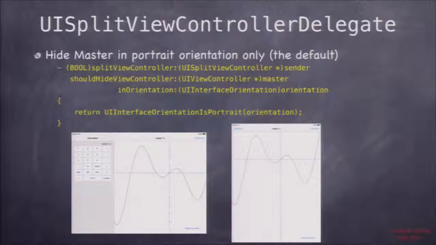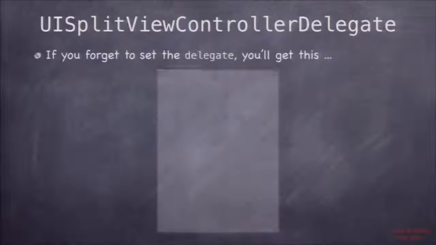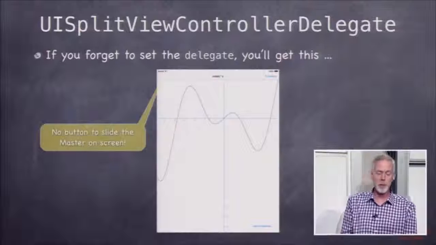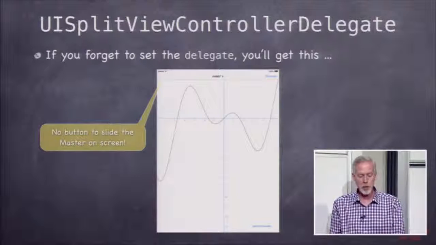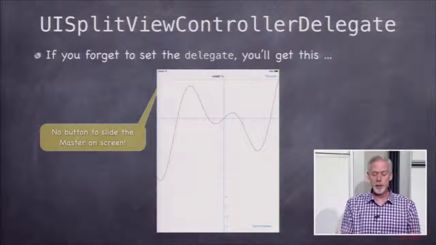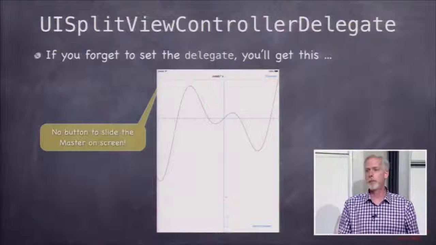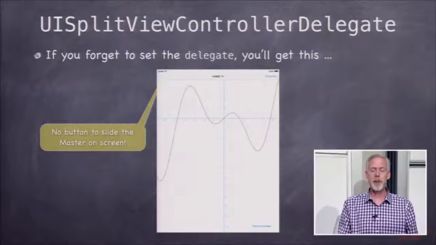But I have to put that button somewhere. That's my responsibility, unfortunately. And I have to do it before all my outlets are set, so that makes it difficult to do. But how would that work? To put that button there, the split view controller is going to send you a message. By the way, if you don't implement the delegate, what's going to happen is in portrait mode, there's not going to be a button there, and so the user won't be able to get at the master. That's a little frustrating for users.